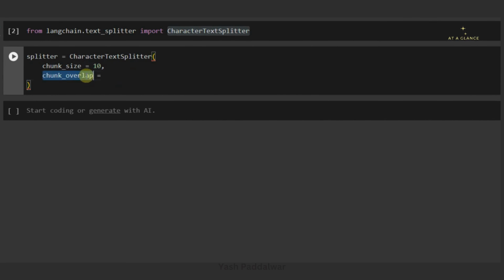Now, the chunk overlap count depends on the chunk size. The ideal count of chunk overlap is around 10 to 20 percentage of what you have defined for your chunk size. Let's take 20 percentage of chunk overlap. So 20 percentage of 10 is nothing but 2. So let's keep the chunk overlap as 2. That means every single chunk, 2 characters will be repeated at the start from the previous chunk just to ensure the continuity between the chunks.